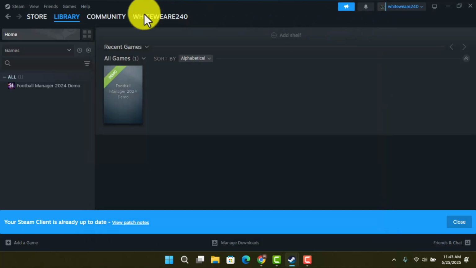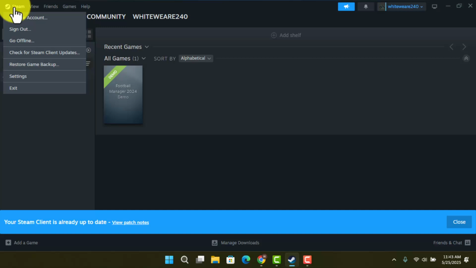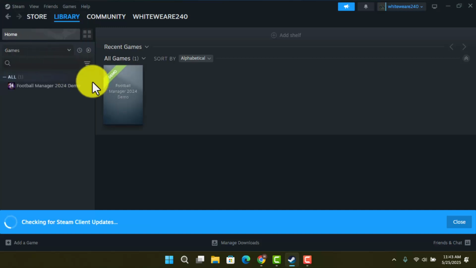Likewise, you could also update Steam. Come to the top left hand side and click on Steam. Check for Steam updates. That should be able to help.